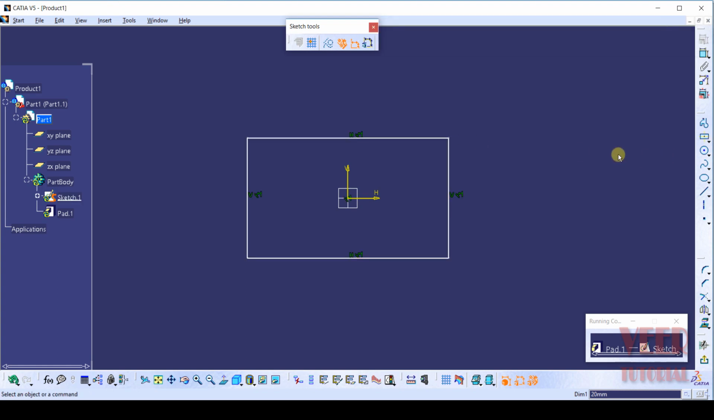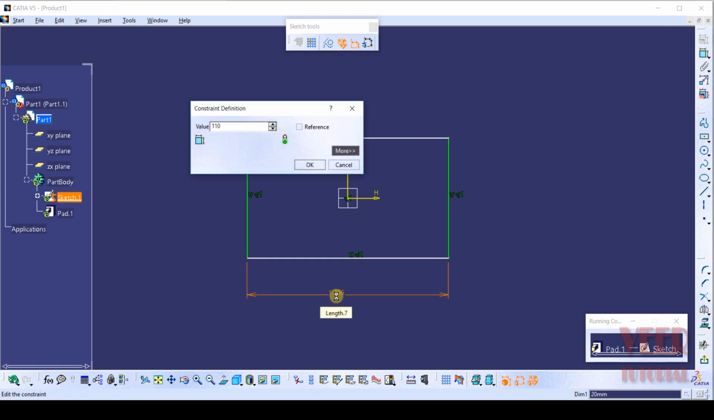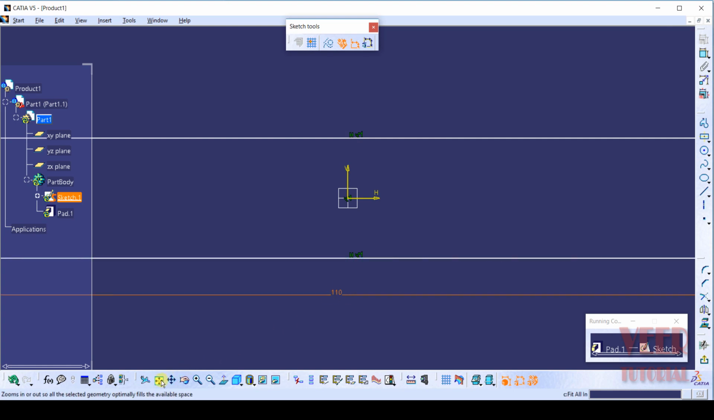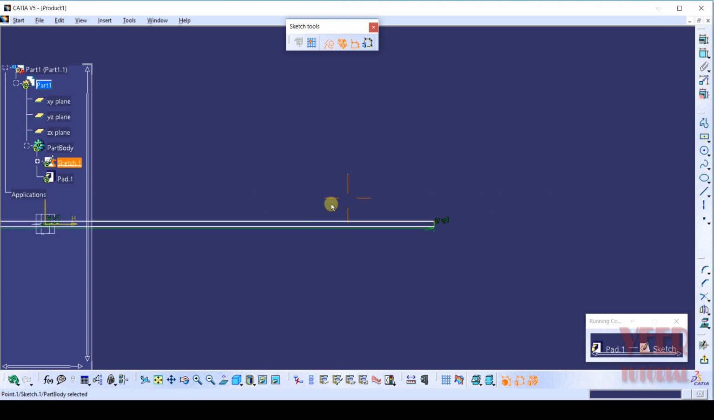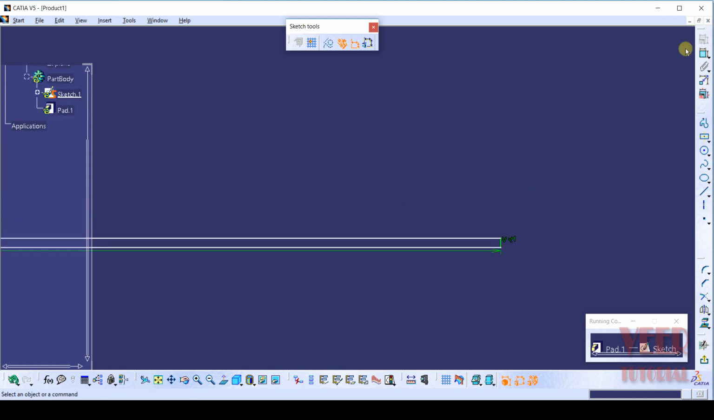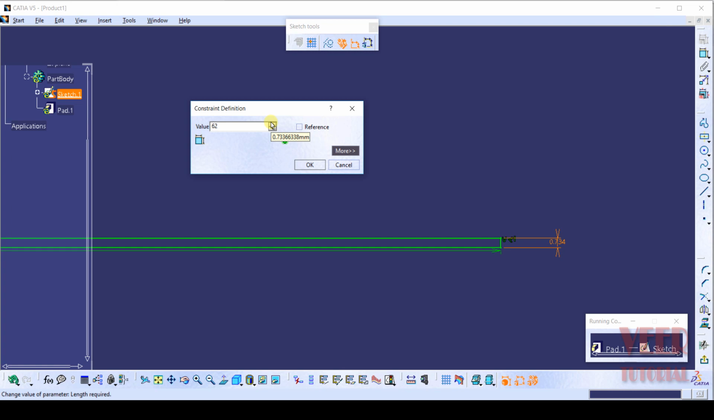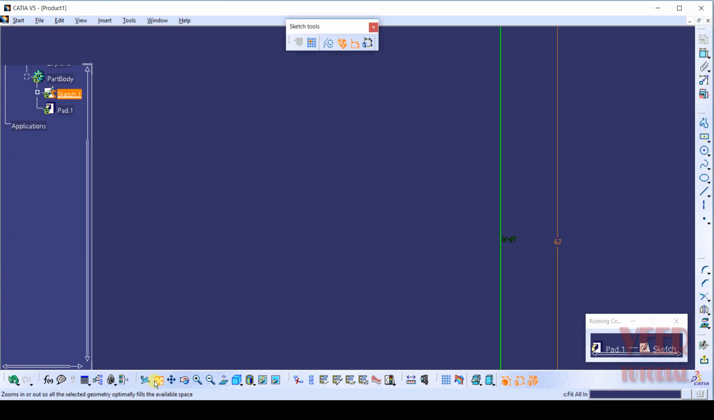Insert the value of its height and width. Go to constraint, double click on this constraint and then insert this value. This value is 110. Press enter. Go to fit view and then zoom in. Select this vertical line. Okay, let's zoom in once again to have a better view. Go to constraint, select this vertical line and insert this value. This value is 62. Press enter and then fit view.